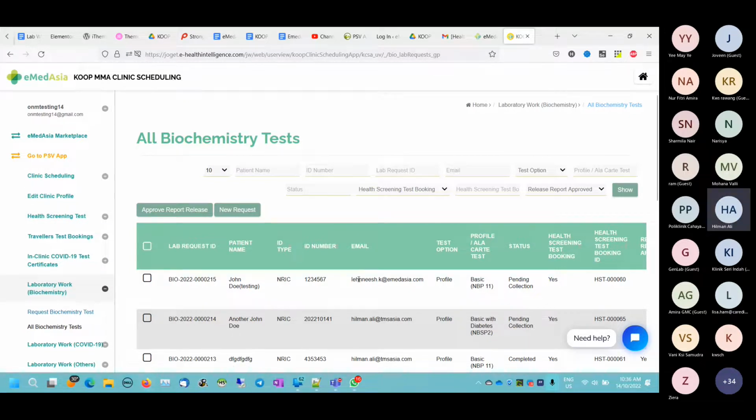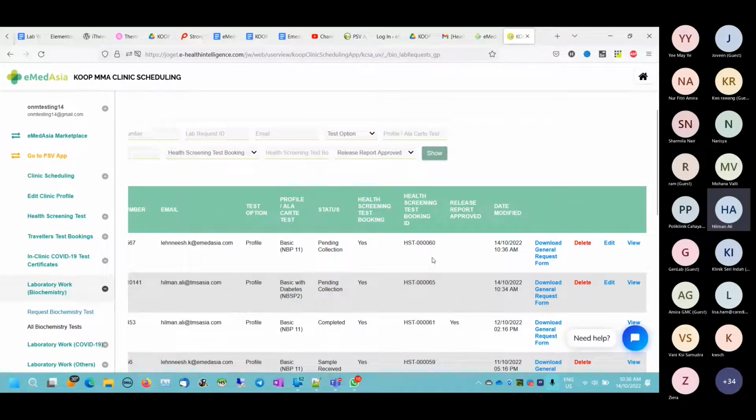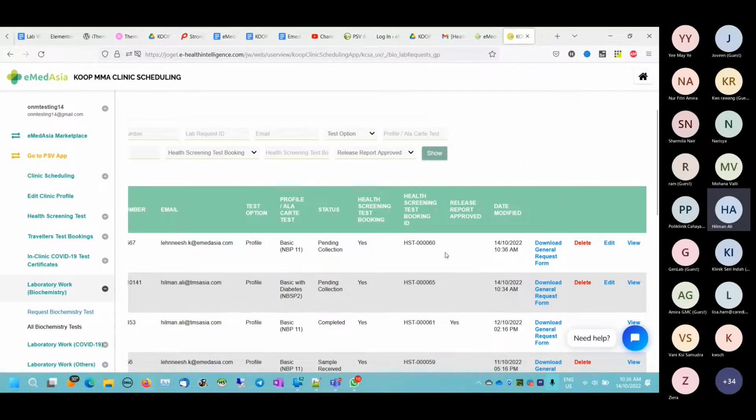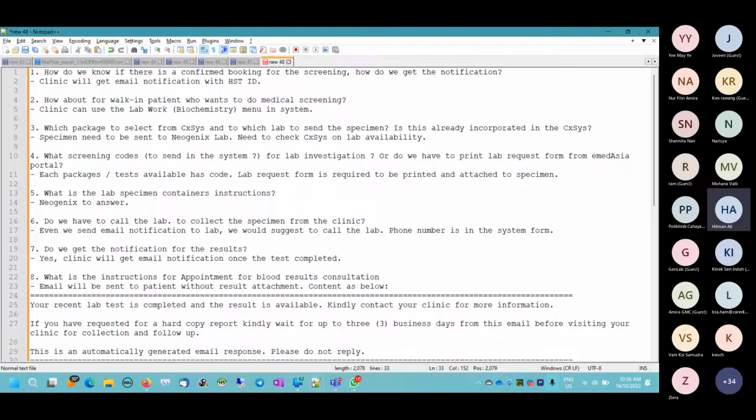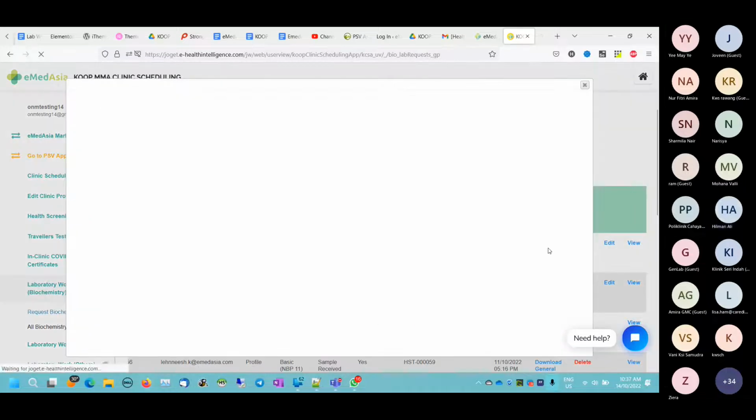Human, you also mentioned the download general request form. Yeah, so I will do. Now once you have submitted this form, we'll come back to this listing. If you scroll to the right, you will see these links generated. Download general request form. As mentioned, the clinic is required to print this form and attach it together with the sample.